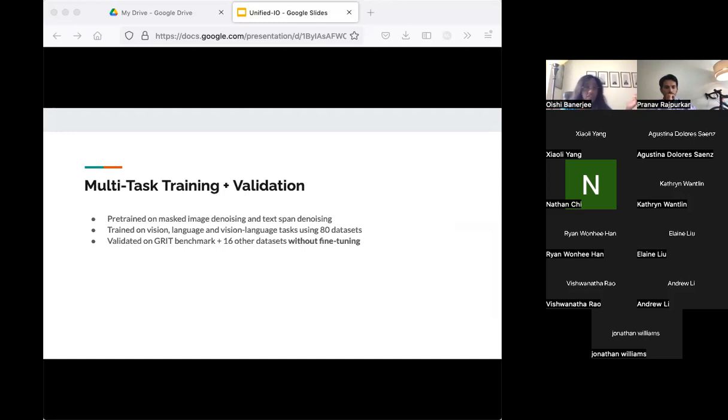And in the entire training and validation process, what they really hammer home is they are interested in having a multitasked model, a model that is extremely versatile, that doesn't necessarily need to be fine-tuned. So they pre-train on pretty standard masked image denoising and text denoising tasks. They train on literally 80 different data sets. So there's just a lot of coverage of different types of data, different types of tasks in the training process.